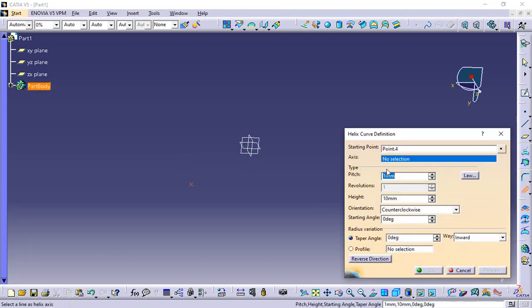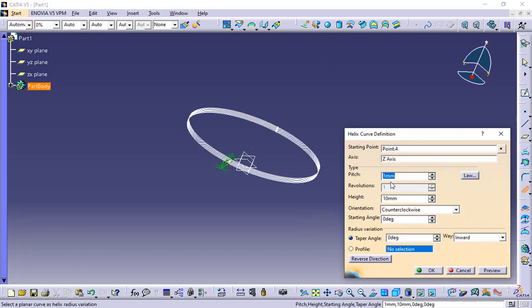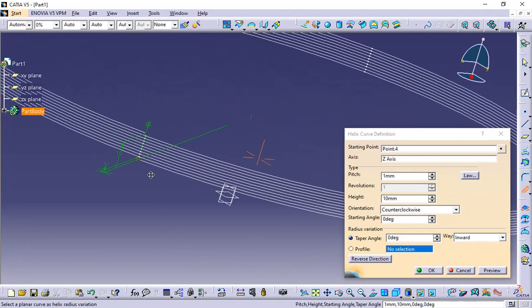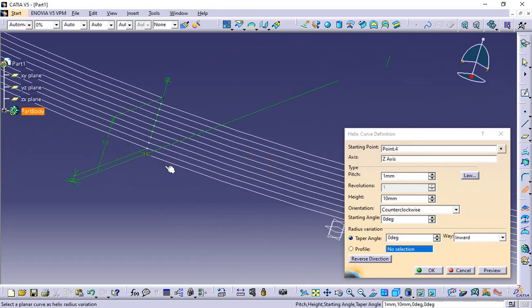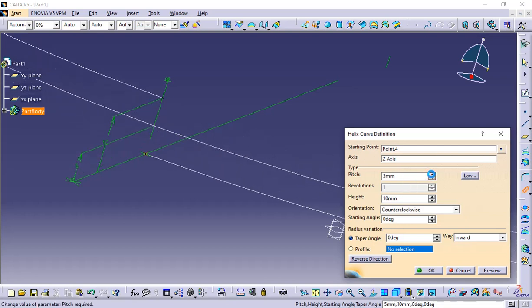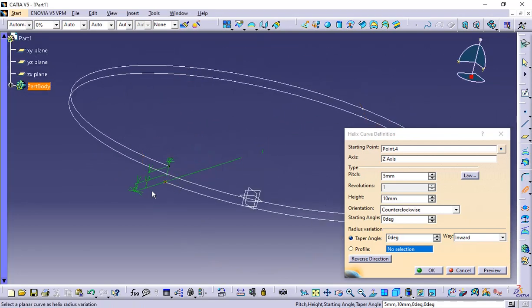Okay, and axis. Select any axis. Suppose I am selecting Z axis, and now giving the pitch is shown here. You can see what is the pitch. Select the pitch, the distance between the two lines.